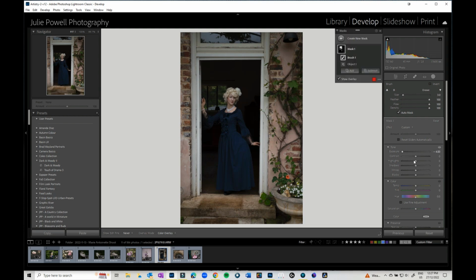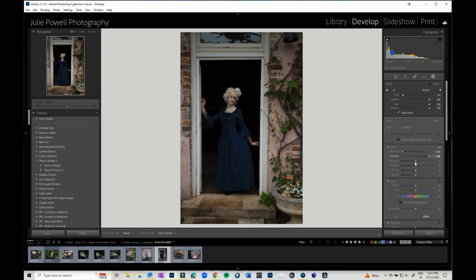All I need to do now is come in and work out what I need to do with it. So I'm going to bring my exposure down, my contrast up, highlights down, my shadows up, and I might bring my blacks down a little bit as well.